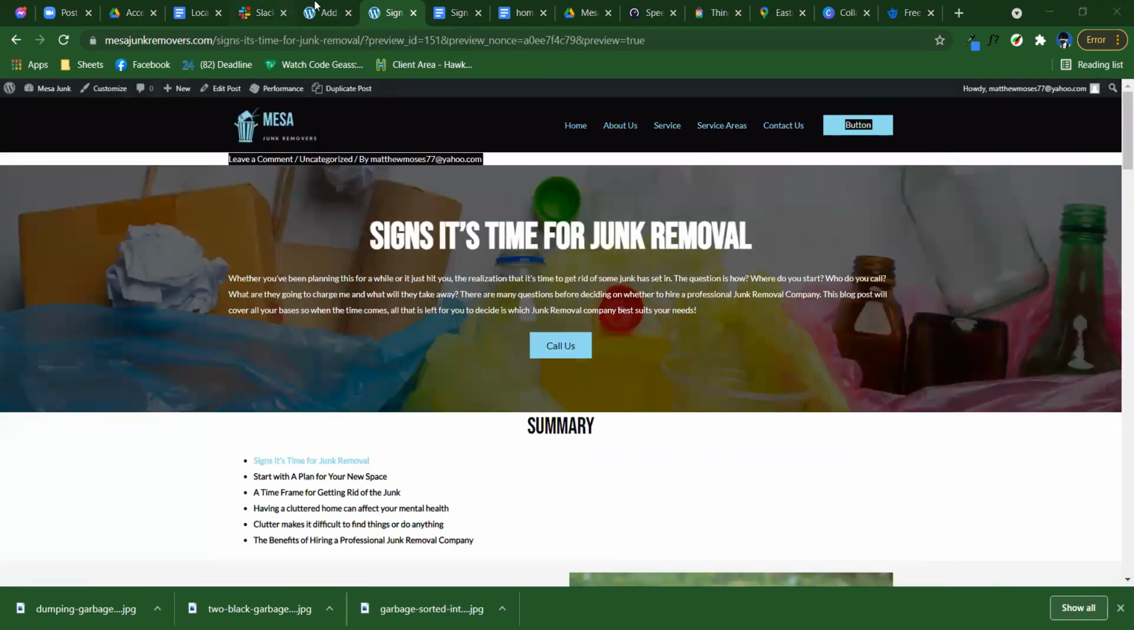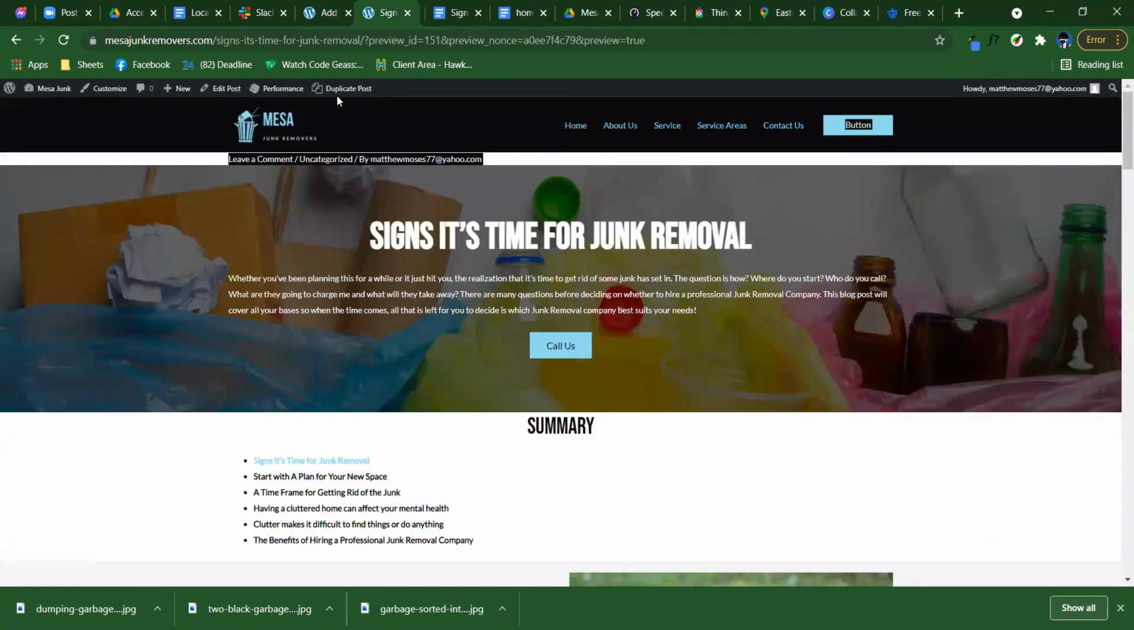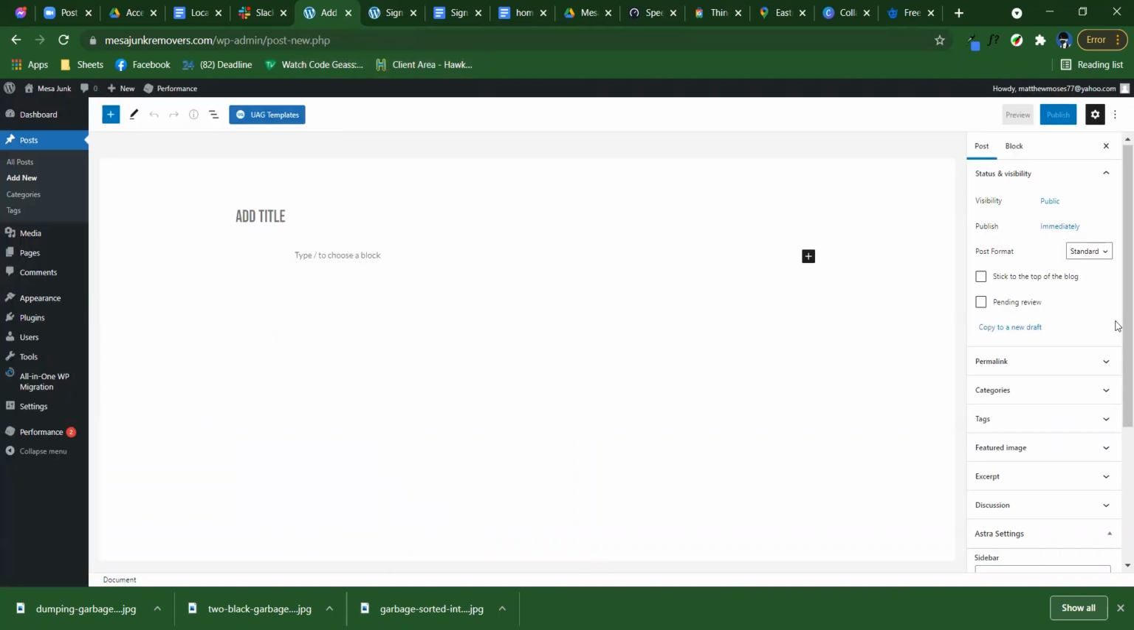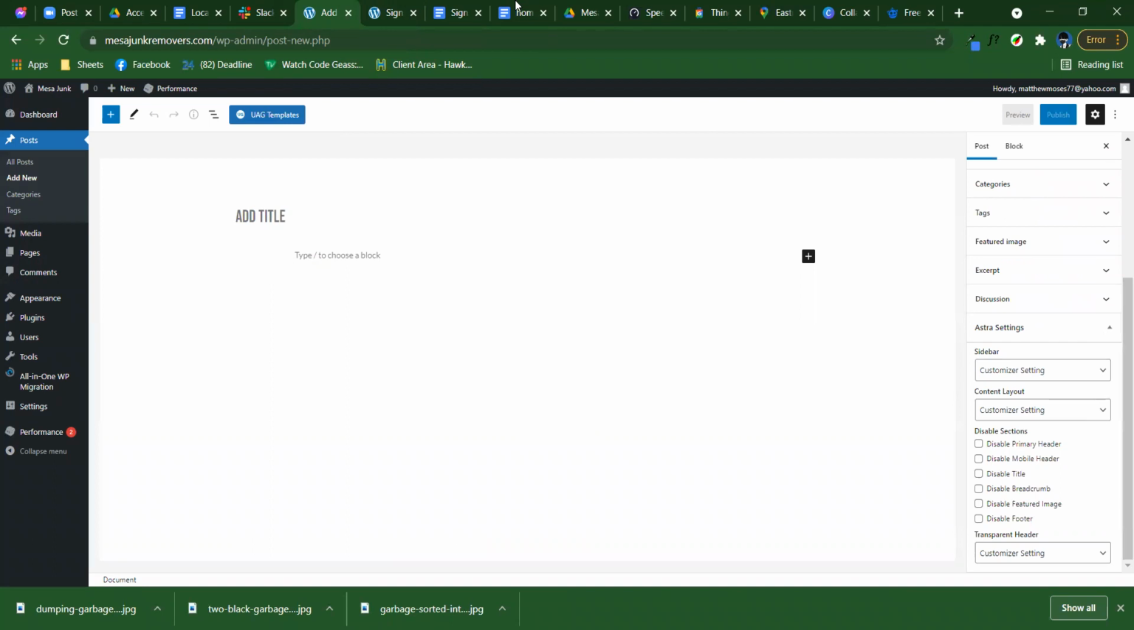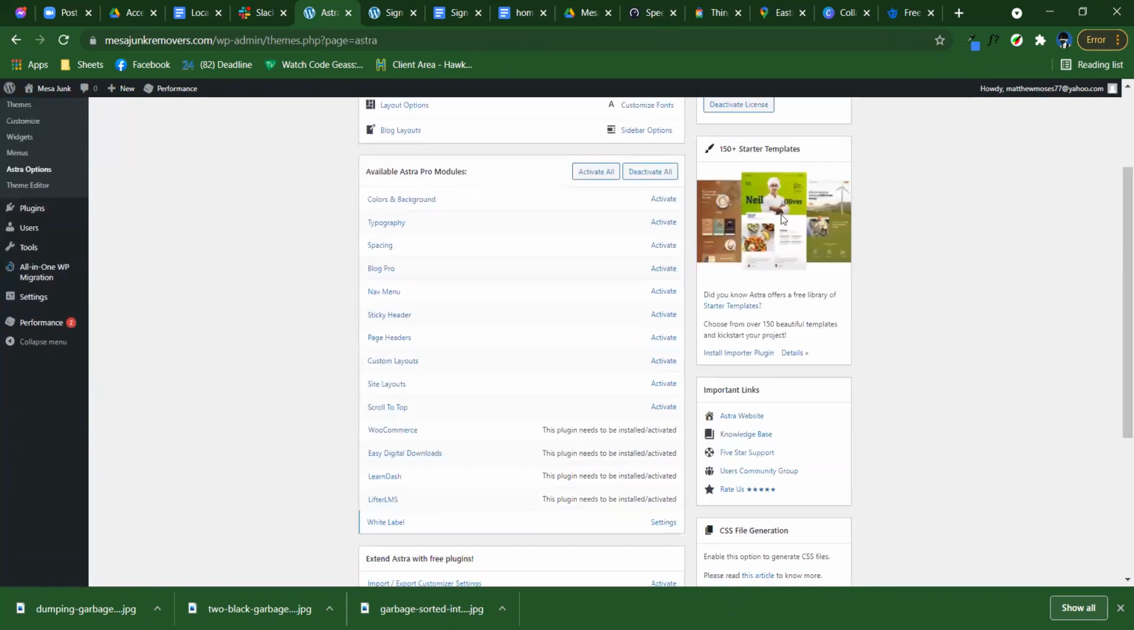Whenever you do another post or page, you don't want to make a cover or the hero banner every time you make it, and we can just not disable this. So it is in Astra Pro, I think. We can go ahead in Astra options, and then we can select this page headers.